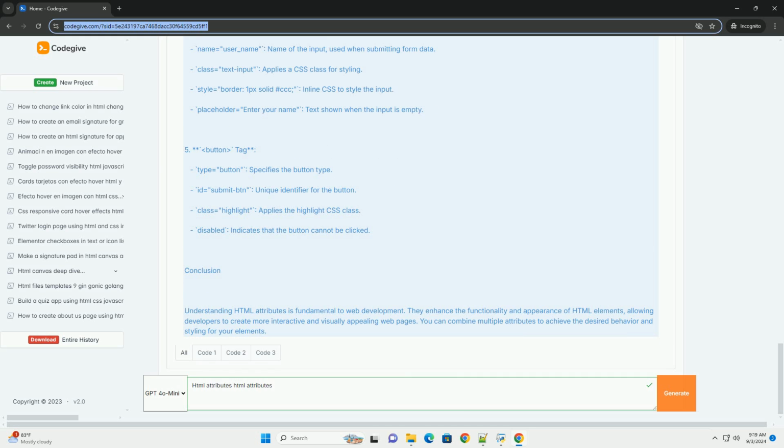Proper use of attributes is crucial for creating well-structured, functional web pages that provide a better user experience and improve search engine optimization. Understanding how to effectively use atmel attributes is essential for web development and design.